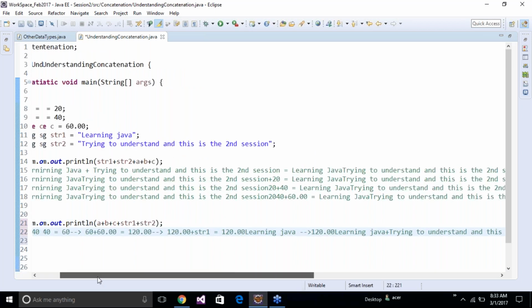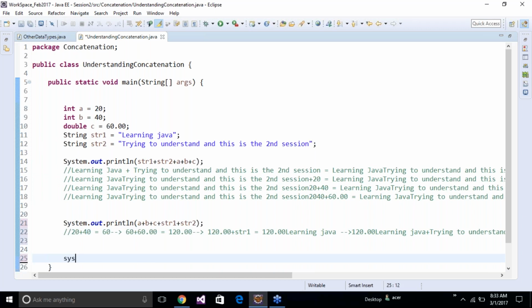This is the analysis, and the next part is, let's say, sysout str1 plus a plus b plus str2. Simple analysis. This is a string. The str1 is learning Java. A string cannot be added with an integer, so a string can only be concatenated with the integer. So the value until here will be learning Java 20.